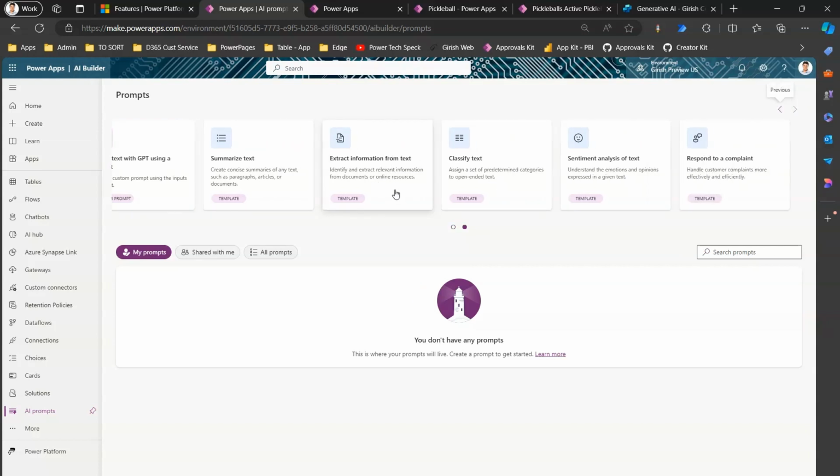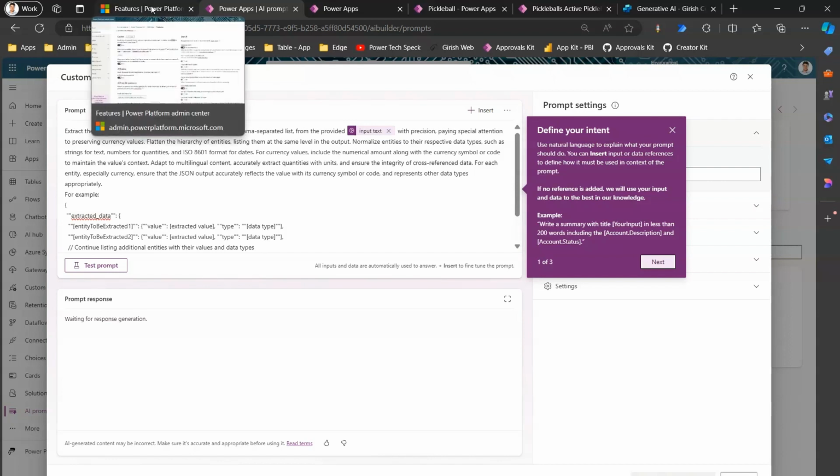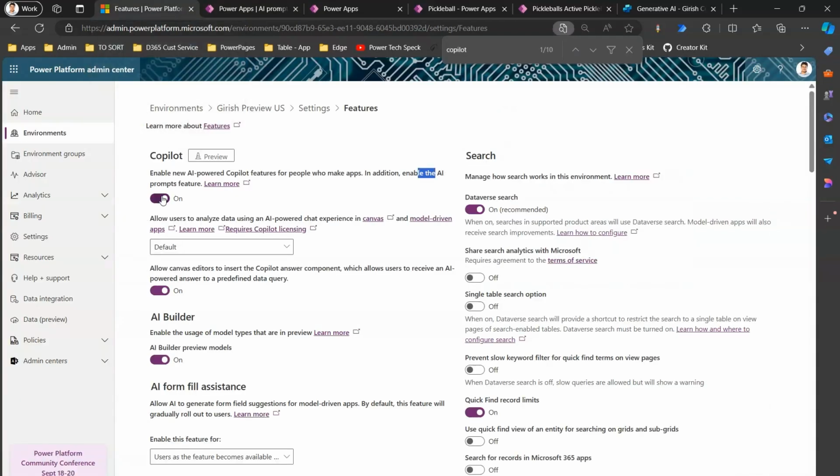So like this, if you want to utilize this particular prompt, you can click on it and then try to test this particular prompt, and you can define your intent and you can actually test the custom prompt. So by this what you're doing is like you're utilizing the template and you will be making your own custom prompt. Now if you turn this off, this feature will not be available.